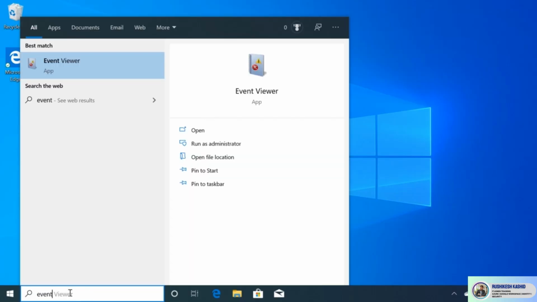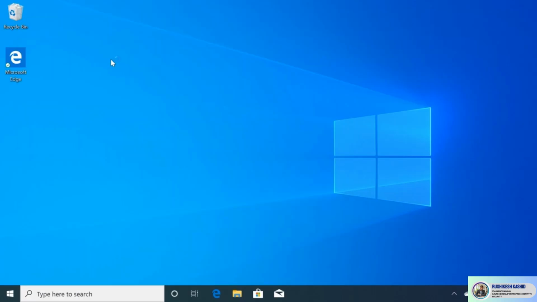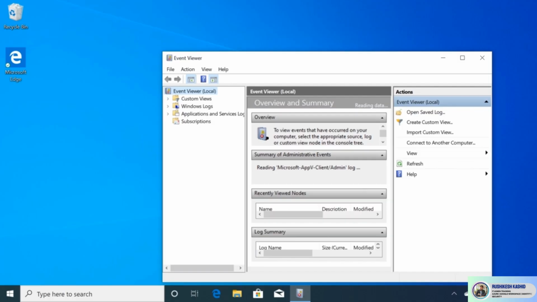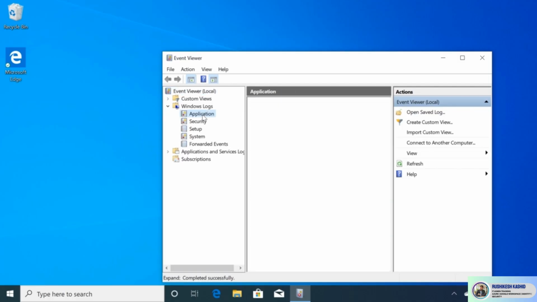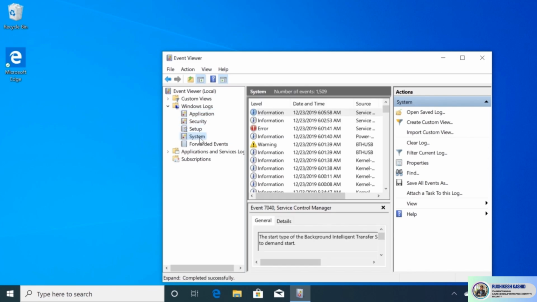In Windows, you have something that is called Event Viewer. You go to Windows Logs, you have Applications, Security, Setup, System. You can see some errors. You will see some errors. Not all of them are critical, not all of them are really important.